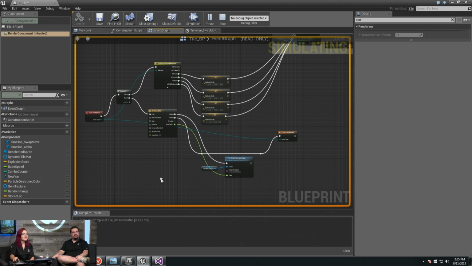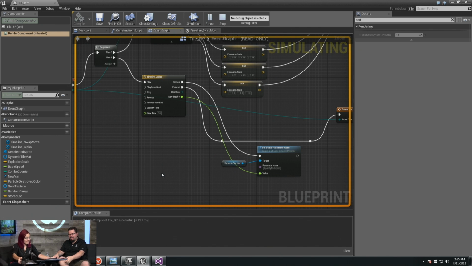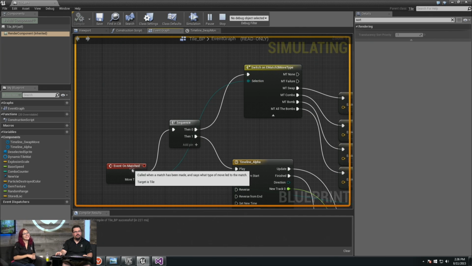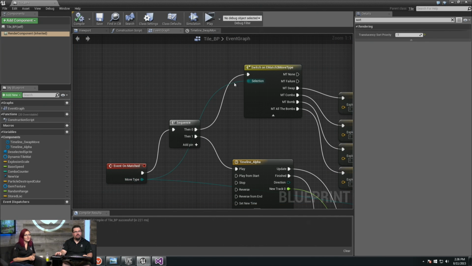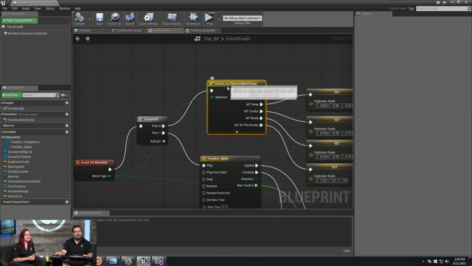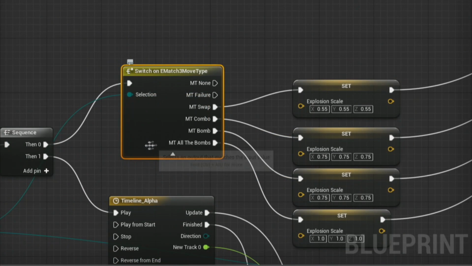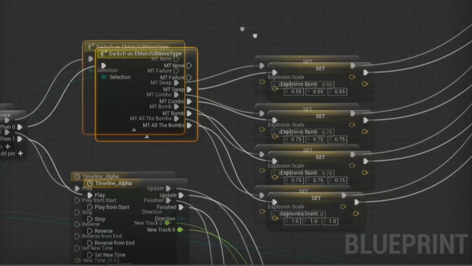So in this section of Blueprint, we'll talk about some more of the arty stuff. Because these are all, again, on matched is an event I set up in code, to have what happens when they match. And she created an enum for us to pull off and be like, okay, cool. So what kind of match was it? Was it none? Was it a failure? Was it a swap combo bomb, or all the bombs going off?